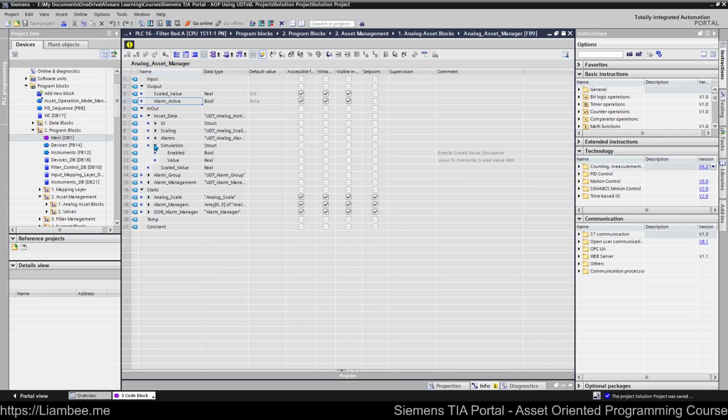We can also see that we have some simulation feedback as well in our asset data to say, is simulation enabled and what's the value? This is not to be confused with the simulation that we've just done. This is for soft simulation, so simulation of this asset, but from a project point of view. So again, we'll come on to this a bit later when we go through the simulation HMI, but there are two types of simulation: raw simulation and scaled value simulation, and that's what this is touching on here.